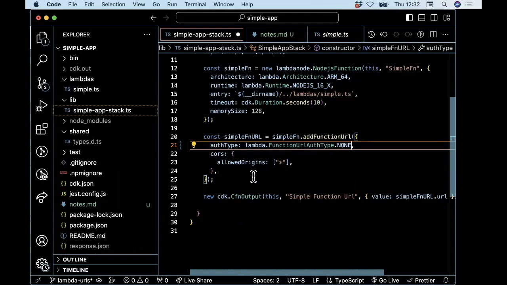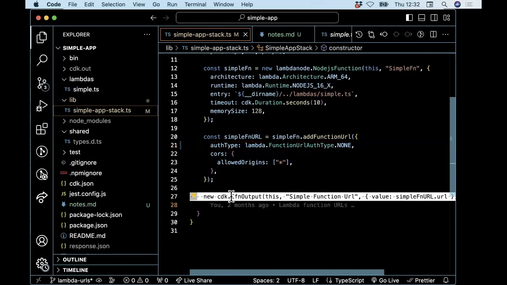And you can also configure a CORS setting, or CORS configuration, for your URL if you want to, but I'm not going to in this case. And I'm also getting my CDK stack to output the generated URL for me so that I can then just use it. So that's my stack. Let's redeploy.